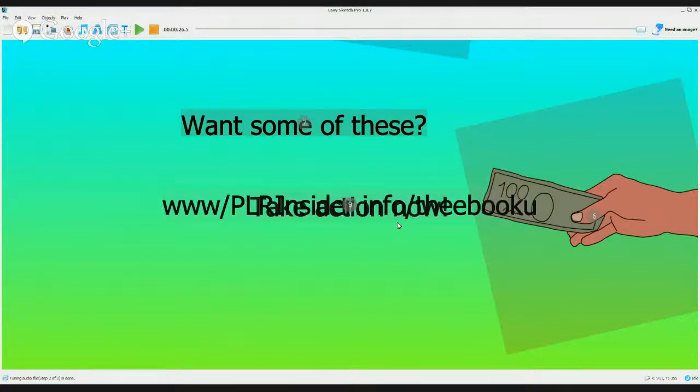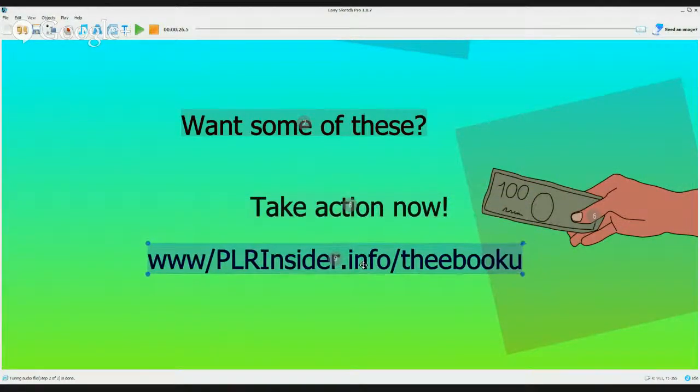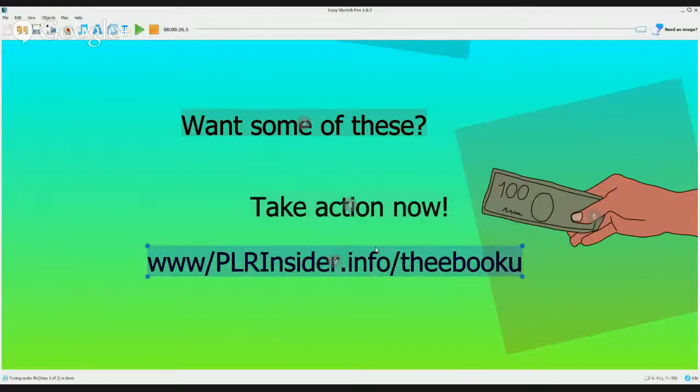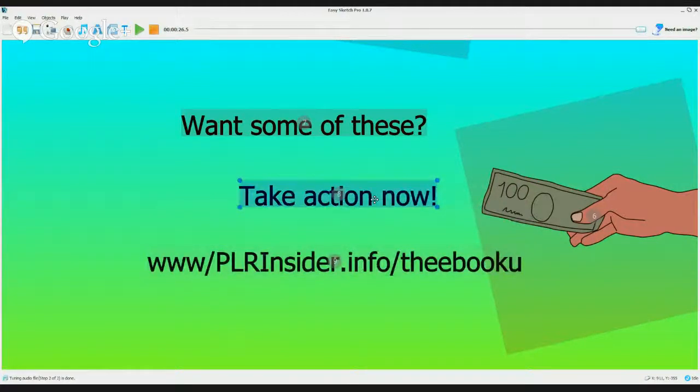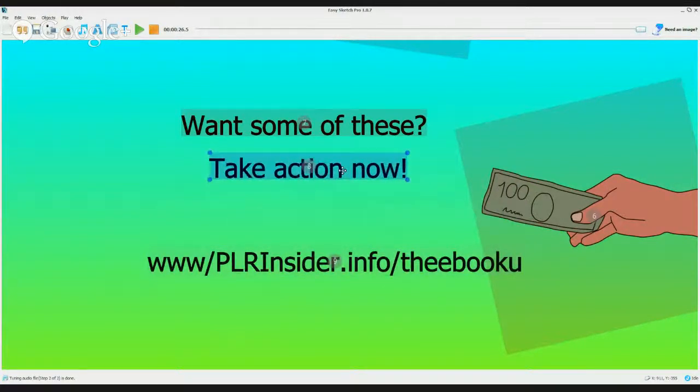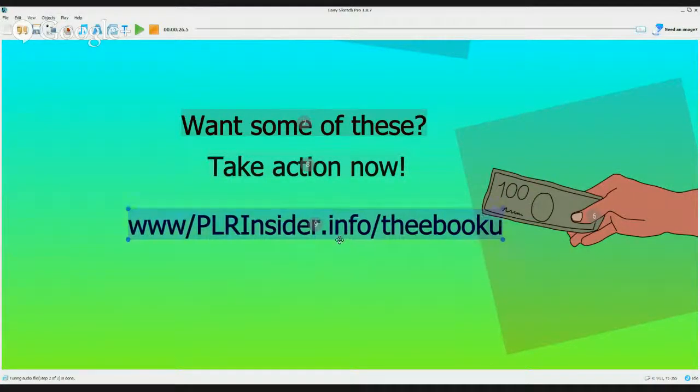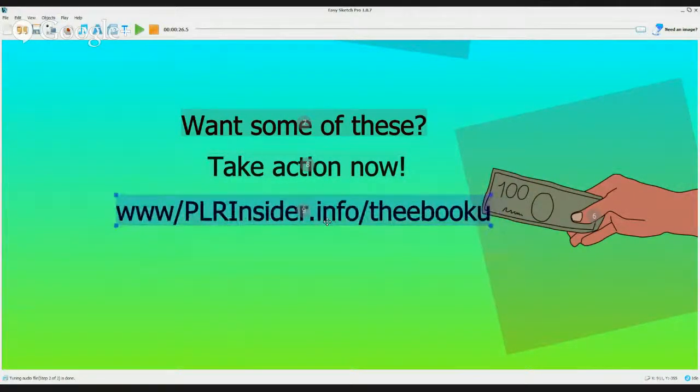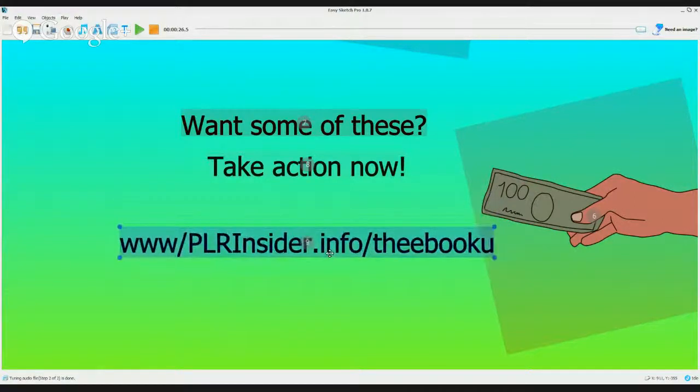Now you see how when I hit enter and then typed in the other part, it put them on top of each other, right? Well, if you double click on the first one, it lets you move it wherever you want, and then double click on the other one, and I'm going to go ahead and move the take action now, and then I'm going to move this one to a better location. Okay, I like that one right there.